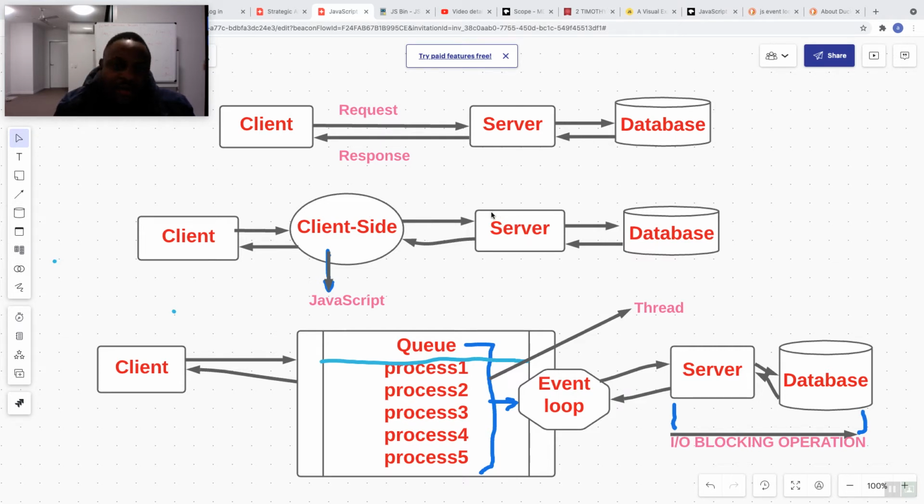The server is going to check if it is a request that needs to be saved. The server is going to save it to the database, and then the database will respond back to the server, and then the server is going to send the response to the client side, and then the client side will now respond back to the client.